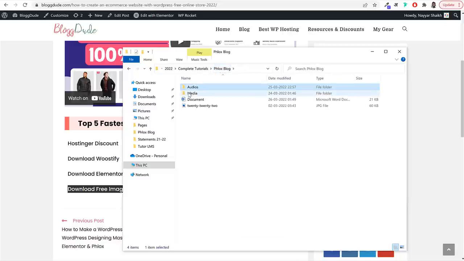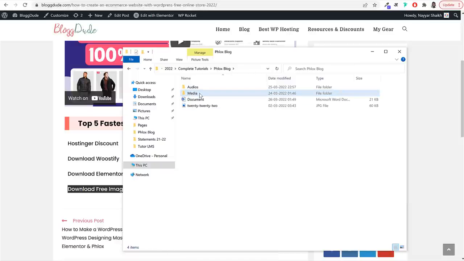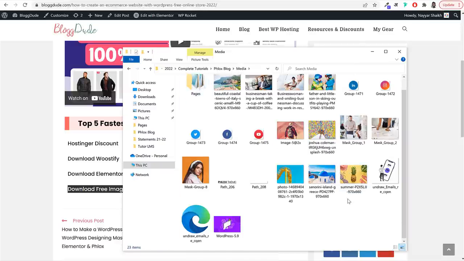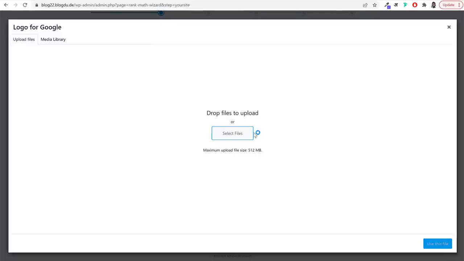To unzip that file, simply right click on that file and you will get an option extract files. Click on extract files and now you will see this media folder. In this I've given you all the images that are required to create this website. And this is all for demo purposes. If you want, you can use these for demo purposes.